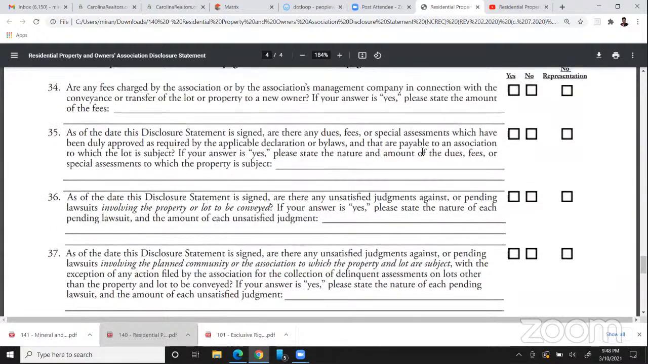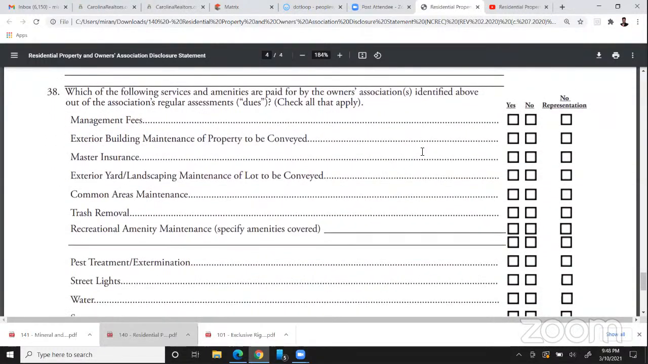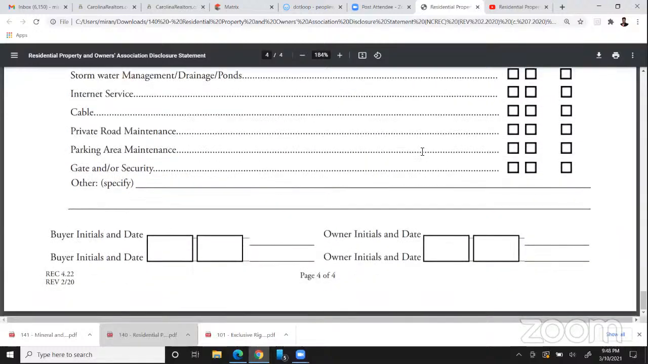Finally, on page 4, there are some questions about whether or not there are fees associated with conveying the property and that sort of thing. If you know, answer. If you don't, again, no representation. It is going to ask you if you have any judgments, liens, anything like that. You want to answer those honestly as well. And then if there is an HOA, number 38 is speaking directly to what your HOA fee covers. So you'll want to go through and answer all of those as well. At the bottom, you'll initial and date.